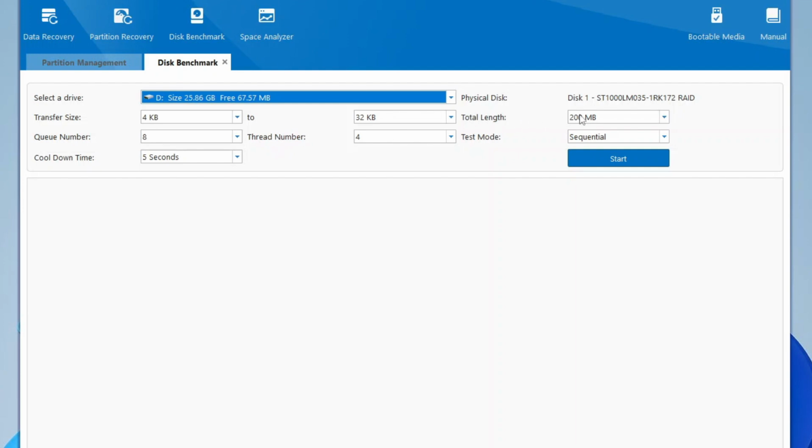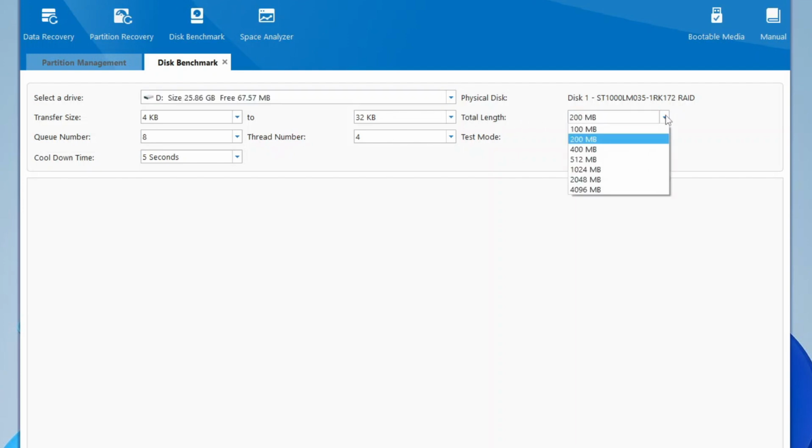Total length. Set the total amount of data to be tested. In this example, it's set to 200 megabytes. Cool-down time. This defines the pause between tests, ensuring your drive doesn't overheat. Test mode. Finally, choose between sequential or random tests. Sequential tests measure read/write speeds in order, while random tests simulate fragmented workloads. Both are great for understanding different performance aspects.